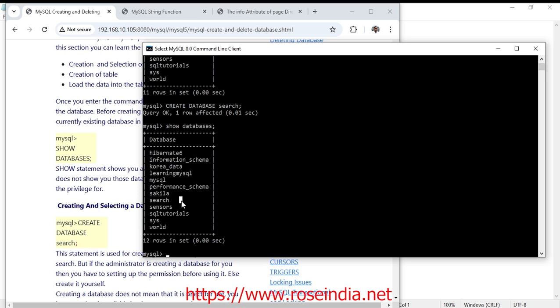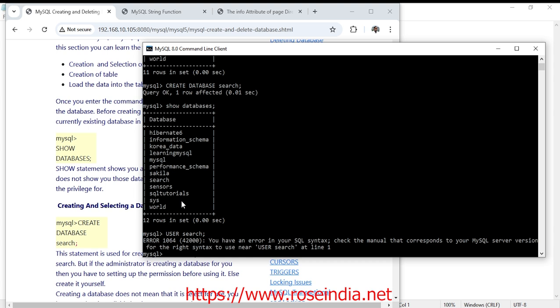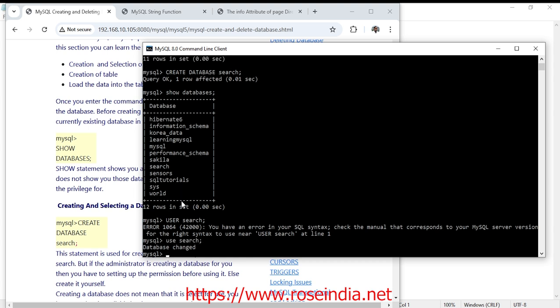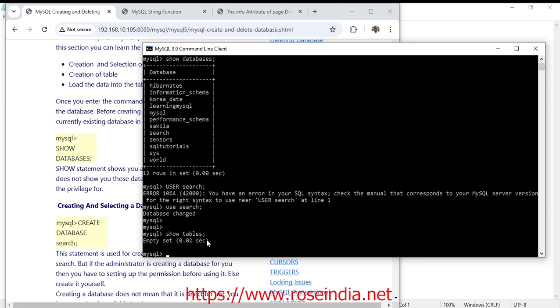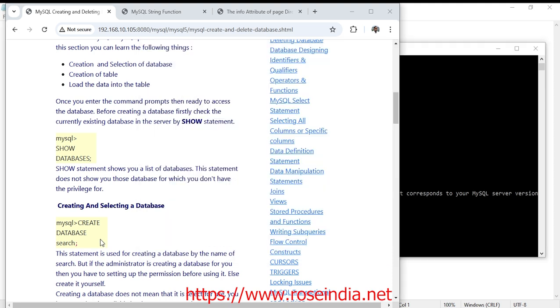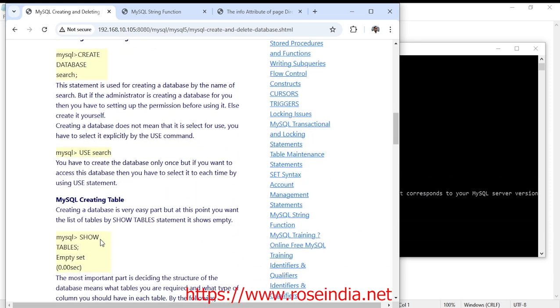Now I will connect to this database using the SQL use, then database name, search is our database name. Connected to the search database. Now I will see if there are some tables here. Since this is a new database, we don't have any tables here. Now we are going to create a table.